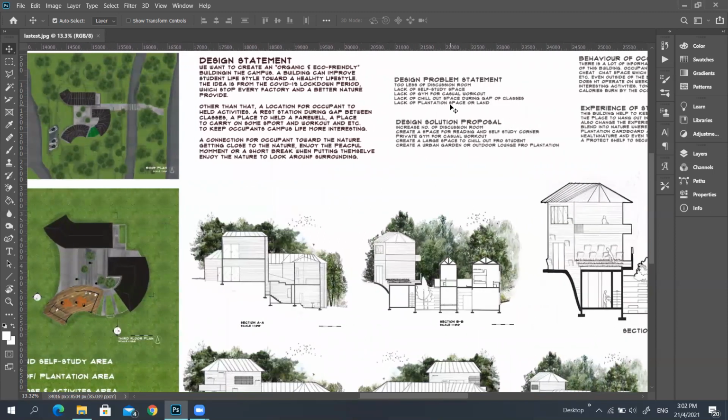So the design problems from my clients are still there: too few discussion rooms, too little self-study area, and a gym for casual workouts, because the gym is used quite often by the athletes in the school. Also a chill out bay for the gaps between classes, and plantation space for their research. The solution proposal is to increase the discussion rooms, create a space for reading and self-study, a private gym for casual workouts, and a large chill out space for the students between classes, and to create an urban garden or outdoor lounge for plantation research.